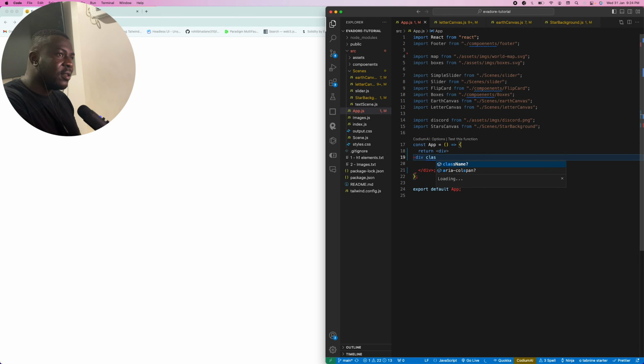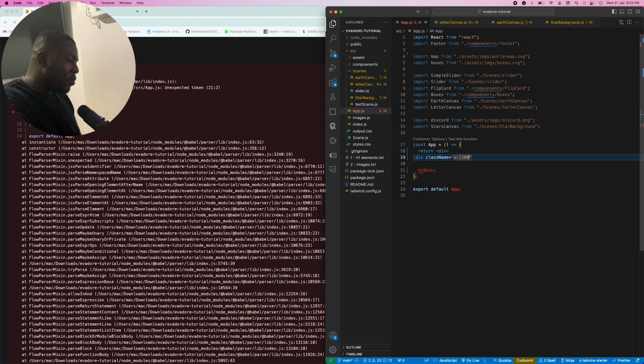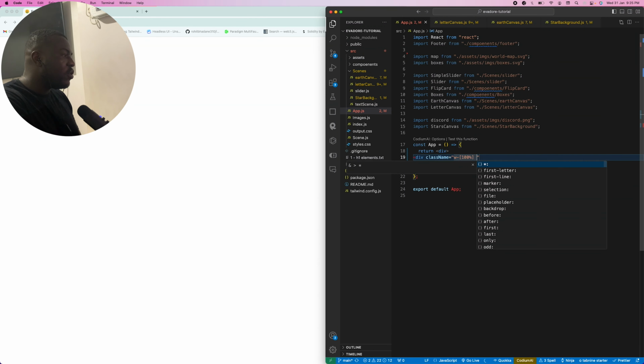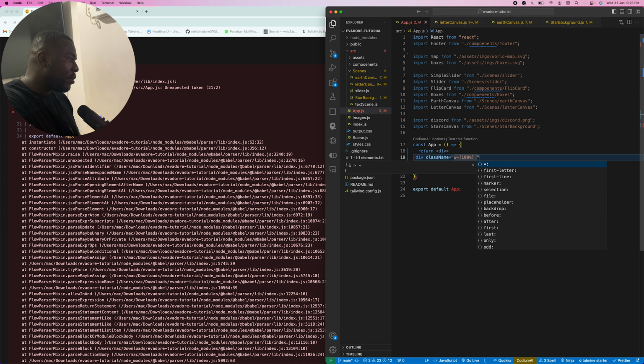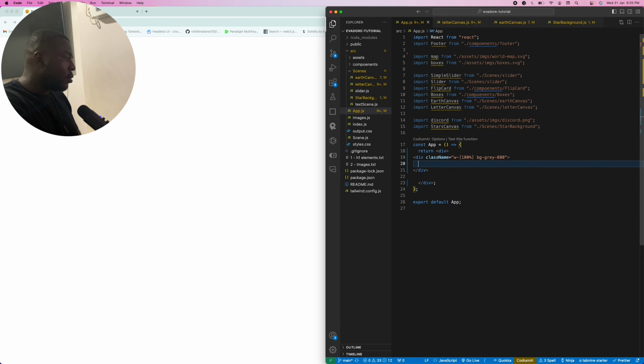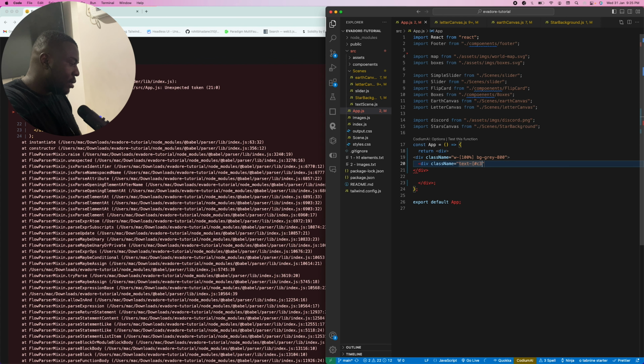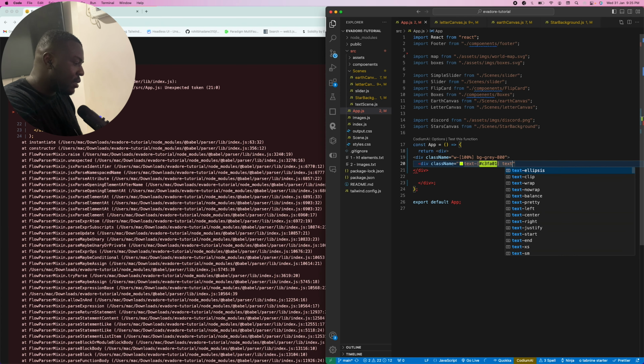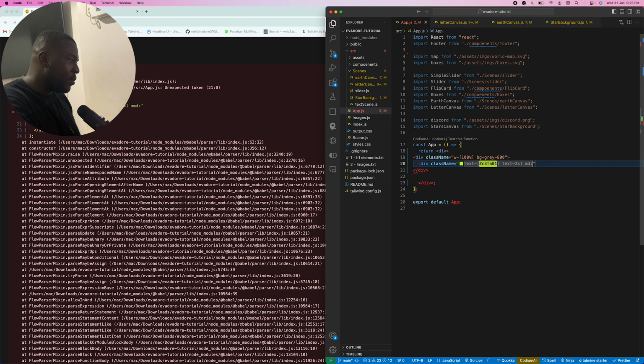We have a div with className, width 100%. This is going to be the div that contains our canvas, so to speak. So we have bg-gray-800. Then we have a div className with text color c3fa01, then text-2xl, and when our screen is on medium, we want the text to be 6xl.